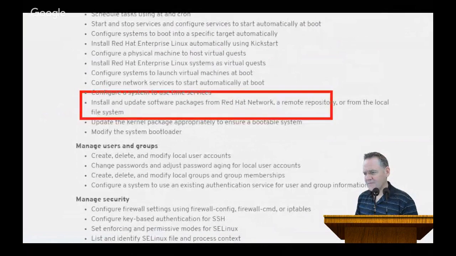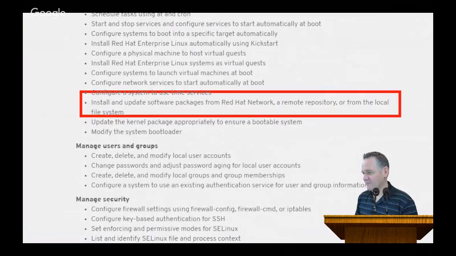install and update software packages from the Red Hat network, a remote repository, local file system. So ultimately, this is definitely a task that you're going to need to know how to do if you're going to administer systems. It's sort of one of those core competencies when I talk about certain things that you obviously need to be able to do if you want to try and pass the RHCSA exam.